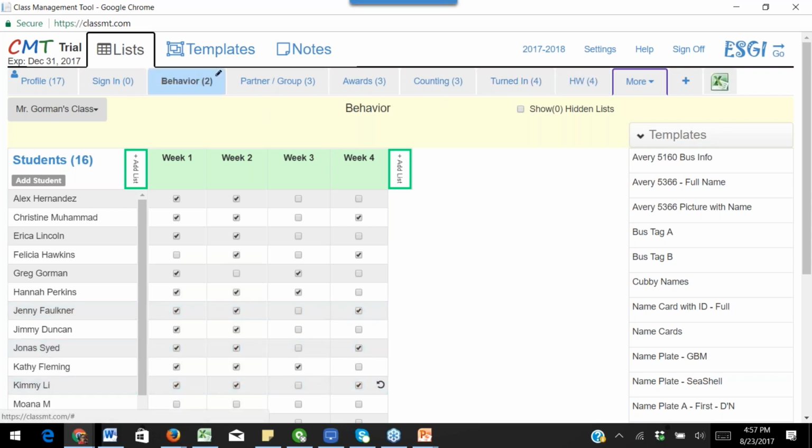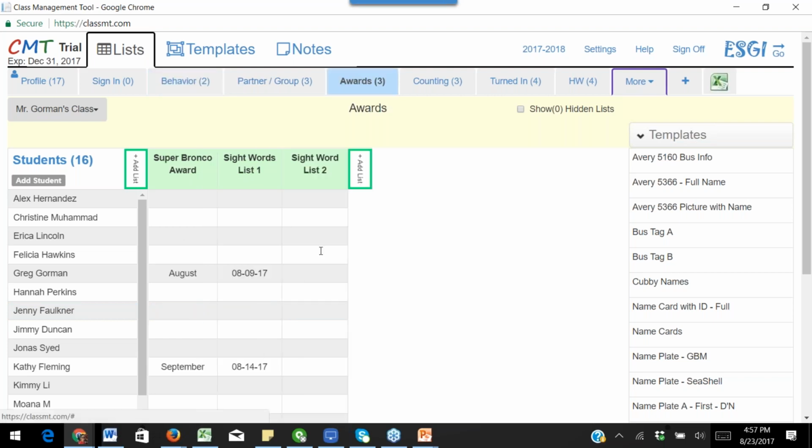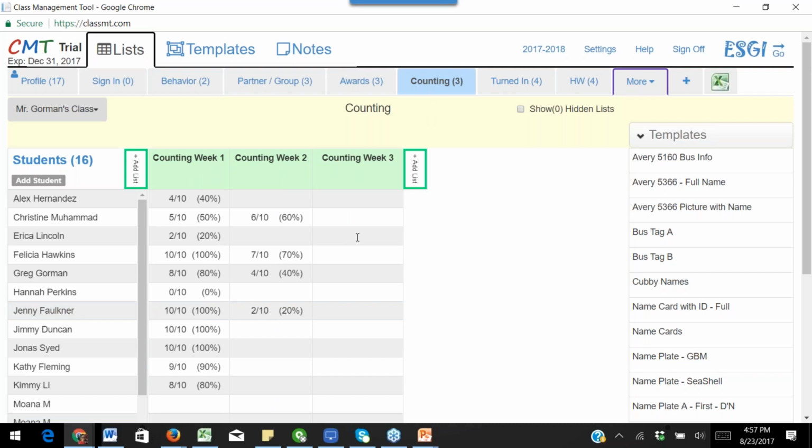How about their behavior? If you use a color chart, you can put what color they were on at the end of the week. If you like to keep track of who got which award when, here you go. You've got a list for that. You can also put some scores in as well. So this teacher was doing 1 through 10 counting, and then you can add a score for how that child is doing. So that kid made some good progress from the first week to the second week in counting. So these are pre-loaded lists that you can do, or you can make your own.